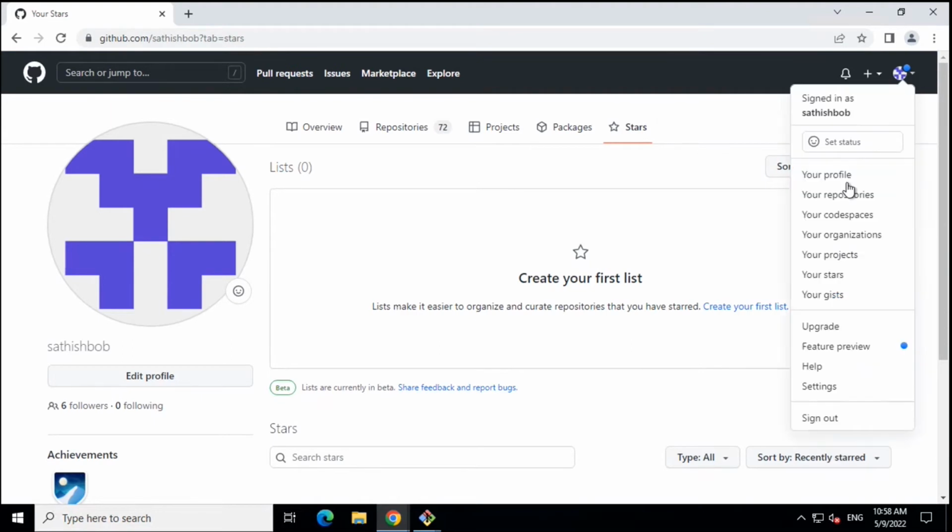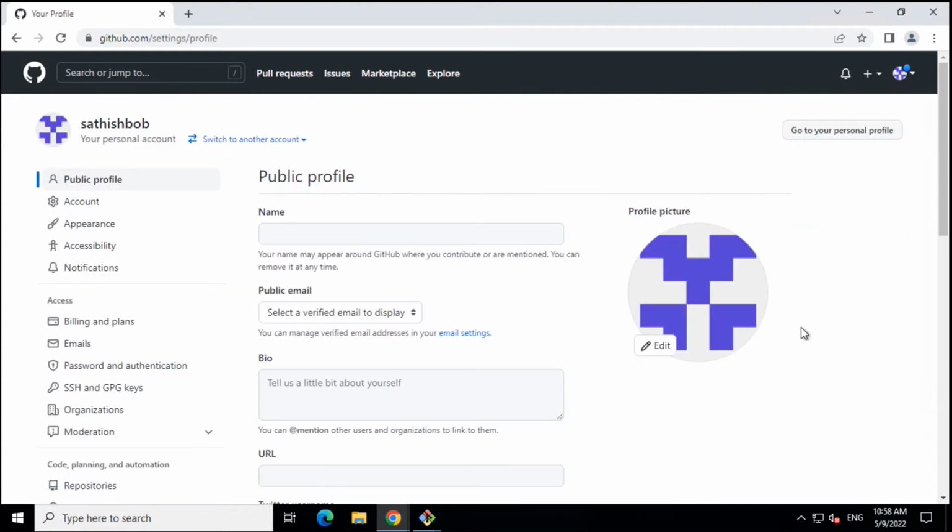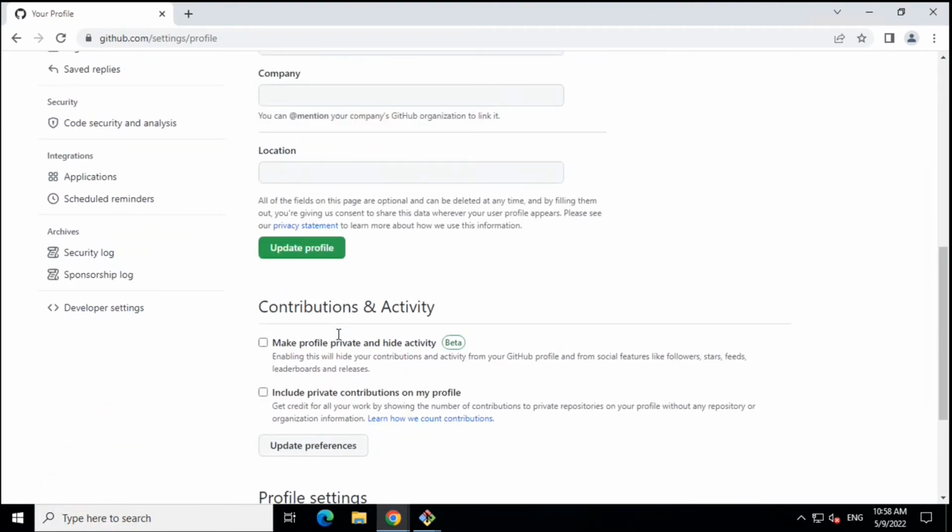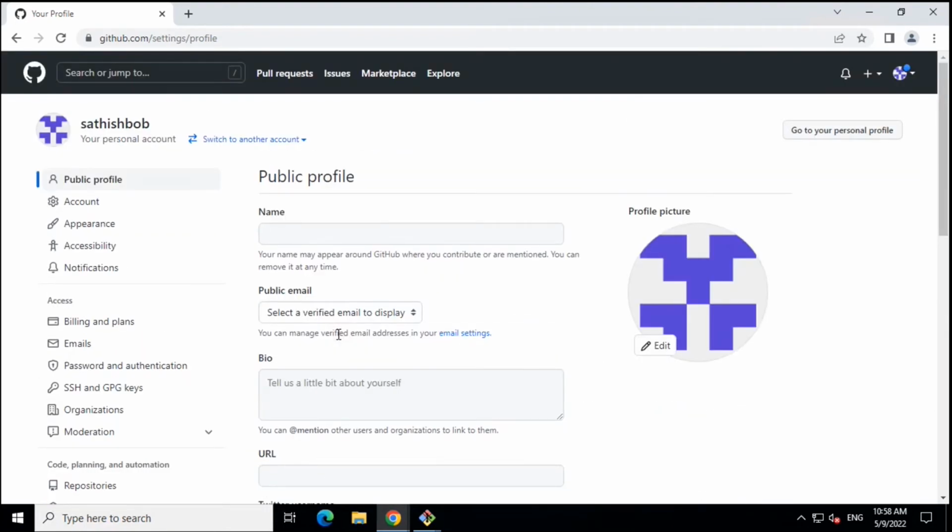Next is your repository, your codespace, your organization. I'll come back to the organization later, and you can see your stars. This is what you are seeing here. And next is settings. GitHub actually provides token-based authentication and application integration. All those things you can do in Git. Anyway, we will see that in detail in our Jenkins scenario, how to create that. But let me just give you an overview.